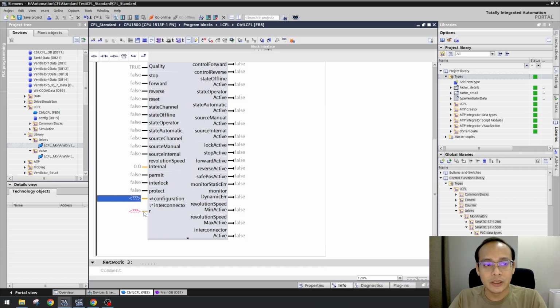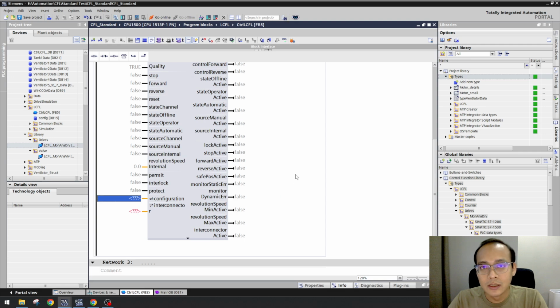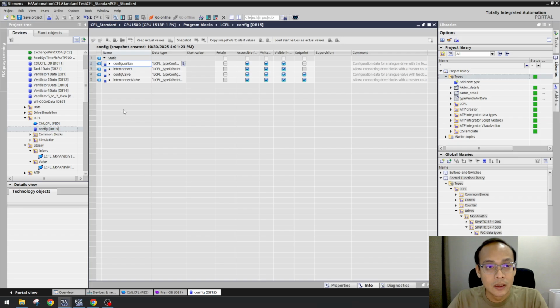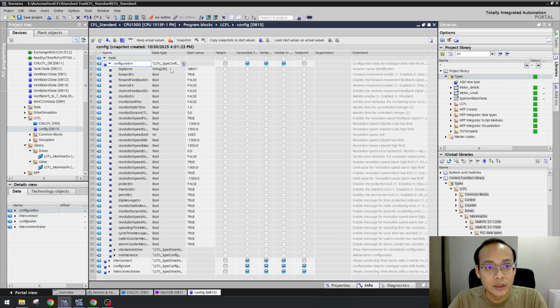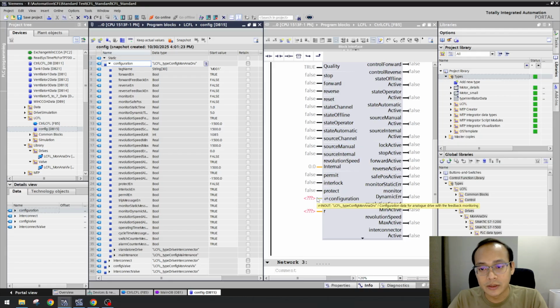This one in the connection is to the drive, data coming from the drive and to the drive. You can also check here the data type is LCFL type drive interconnector. Okay, so I have to put this data block. I already created the data block for this. Here you can see config. For the configuration, you can see the type is here, this one. So it should be the same one.